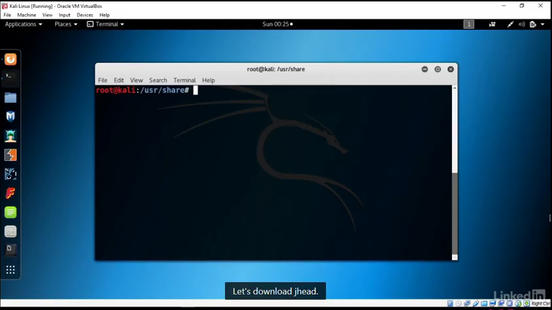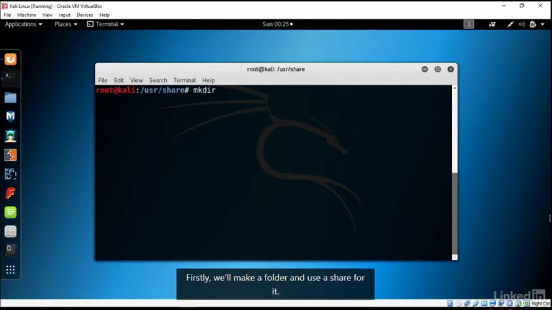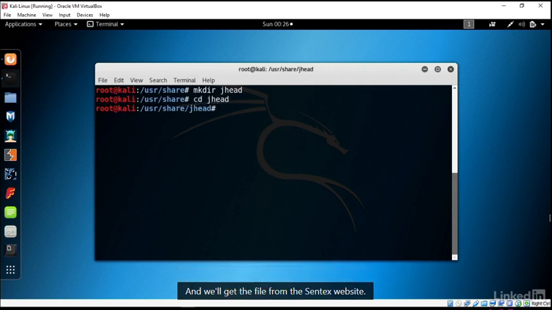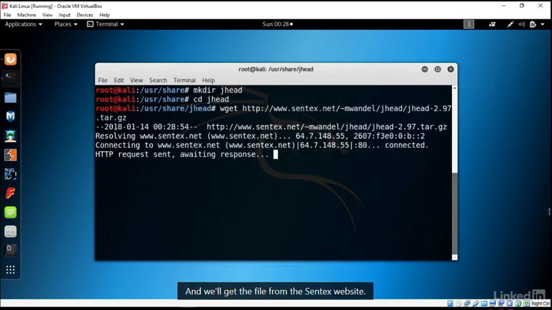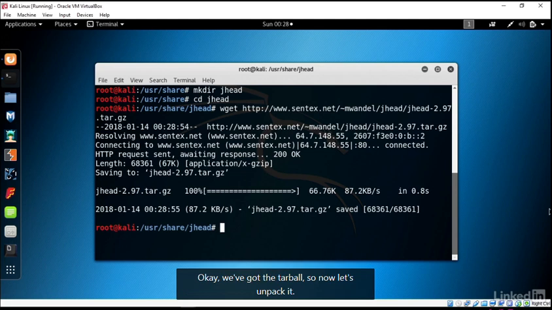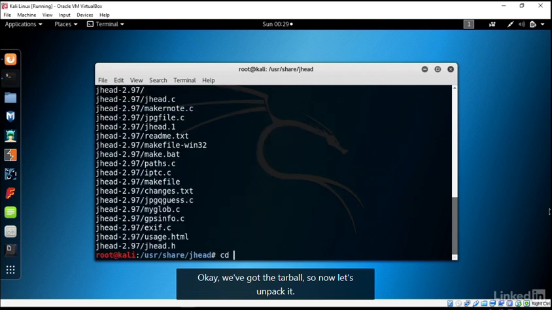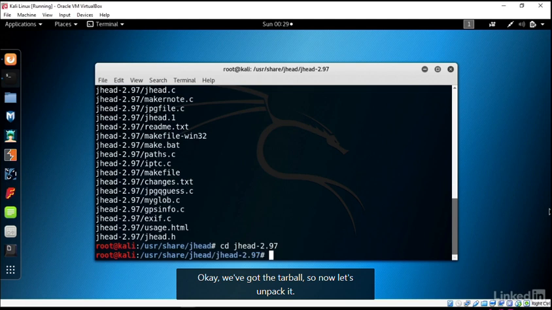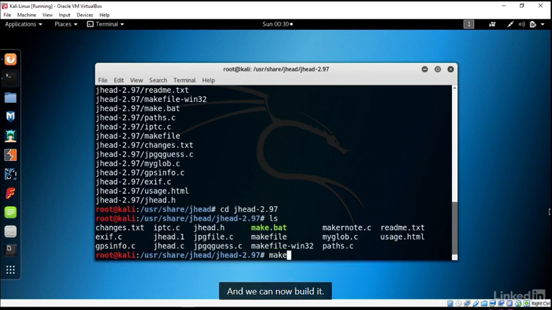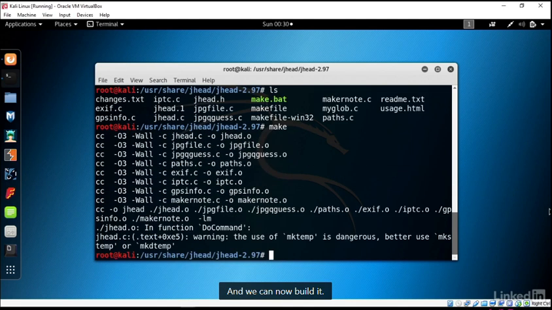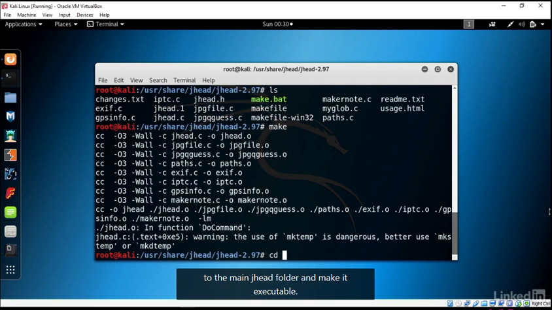Let's download JHead. We have to get the source code and build it, but this is a fairly simple job. Firstly, we'll make a folder and use a share for it. And we'll get the file from the Sentex website. Okay, we've got the tarball, so now let's unpack it. And we can now build it. Okay, I'll copy the new JHead tool back up to the main JHead folder and make it executable.